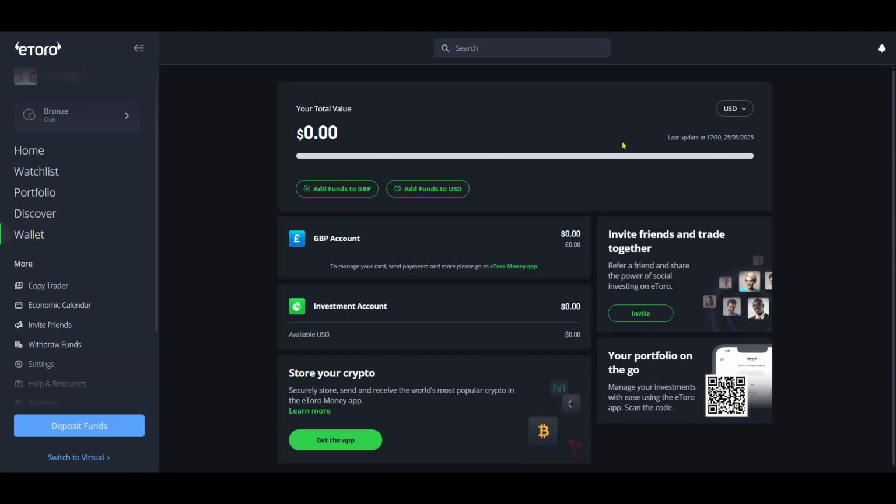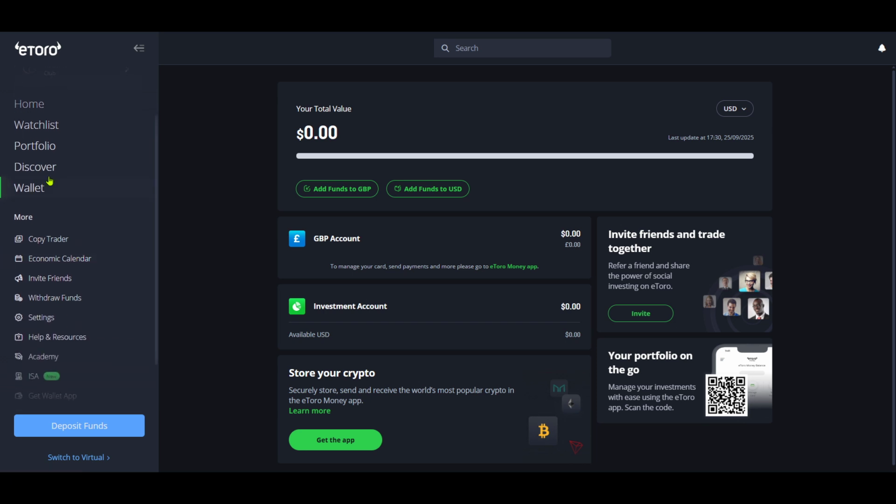Now, your next task is to choose the asset you want to keep an eye on. This could be a stock, cryptocurrency, or an ETF, depending on what you're trading or investing in. Use the search bar to find the specific asset by entering its name or symbol. Once you find it, click on the asset to open its detailed profile.